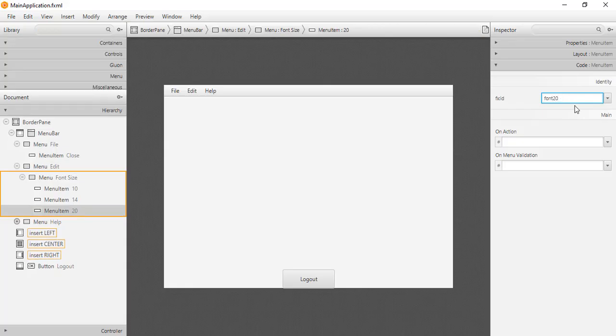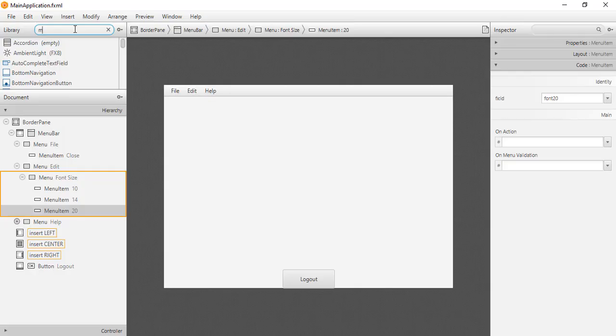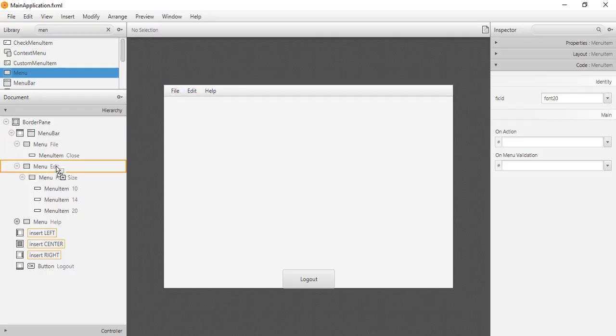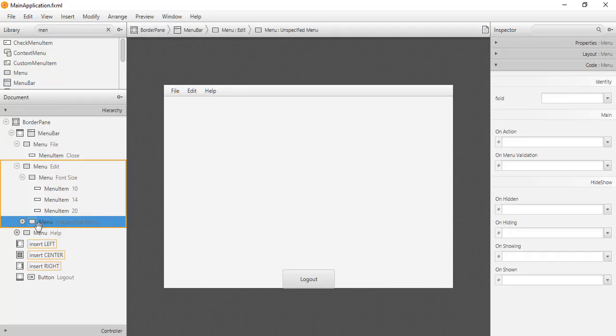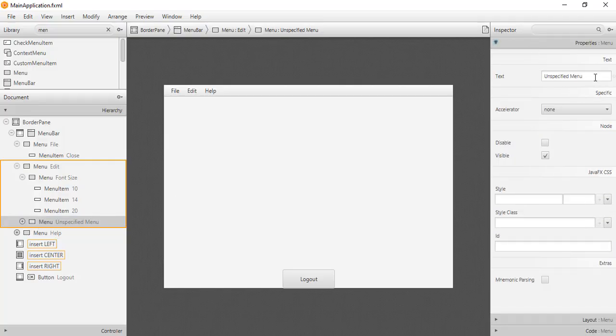Aside from the font size, we want the user to have the option of selecting a font type under the menu item called edit. So we need to search for another menu and add it to edit. So we drag the menu and drop it under edit, and we change the name of this menu to font type. So we go to properties, we select the menu, go to properties and change the text to font type.